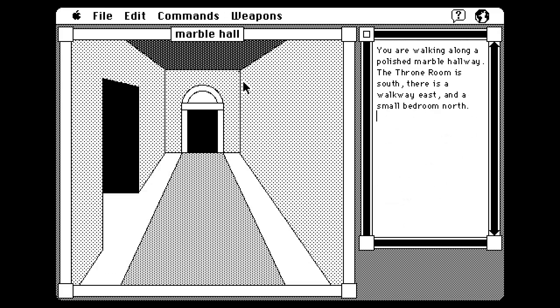Okay, you're walking along a polished marble hallway. The throne room is south. There is a walkway east and a small bedroom north.